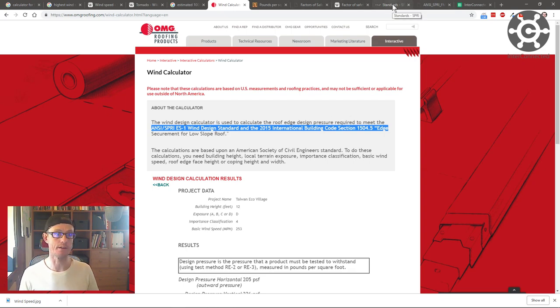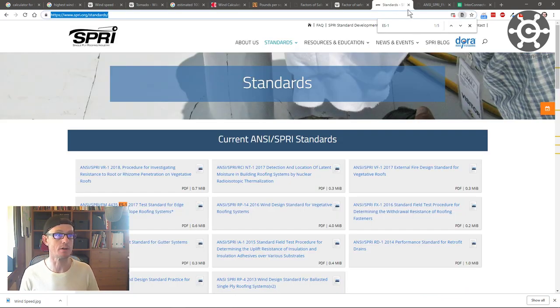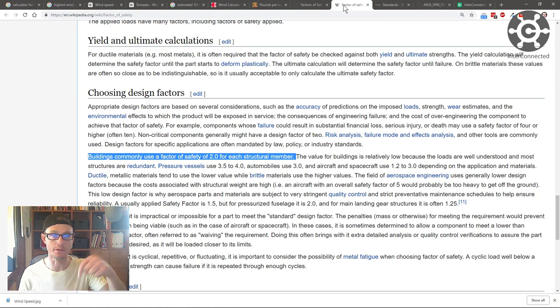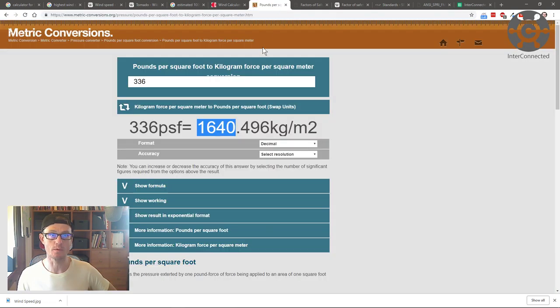but if you really want to check that out, then you can find spri.org, and I'll drop the link for this roof edge testing system specification in the doobly-doo down the bottom as well. But basically, we've got about 1.6 tons per square meter for the highest ever cyclone, hurricane, typhoon type wind recorded in Australia. It's not the highest wind speed ever recorded, that's the tornado at 300 plus minus 20.